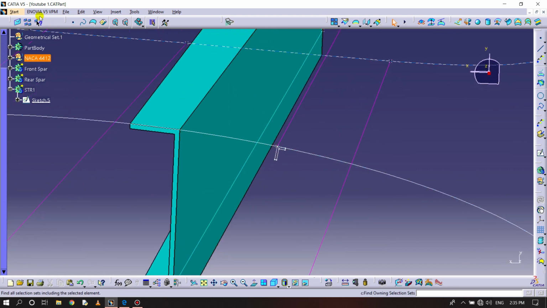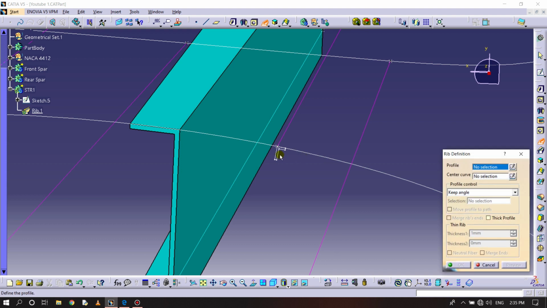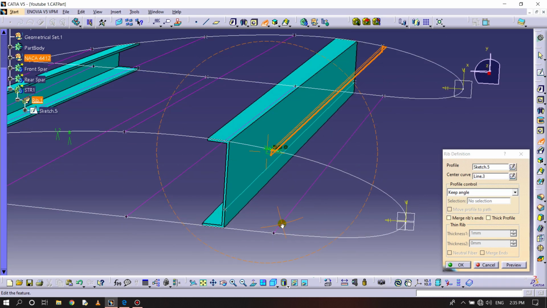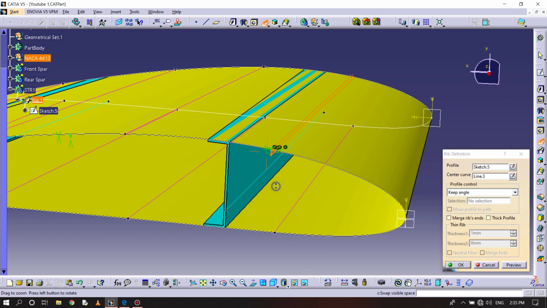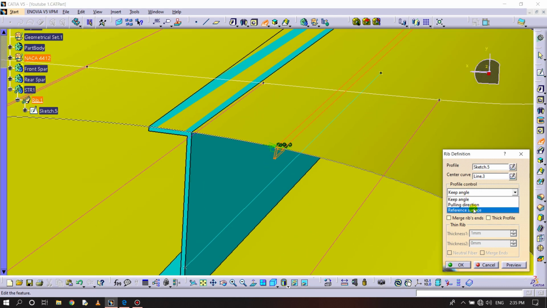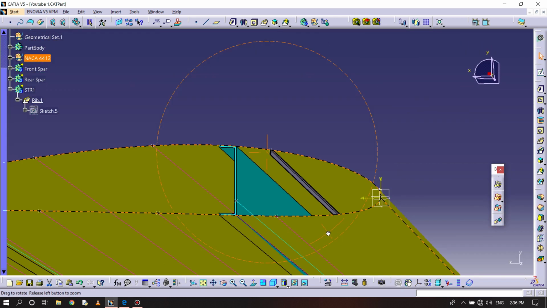Now going to the part design, selecting the command rib, selecting the profile, and even center curve selection for the reference. It should be like this, right? Further, go here and unhide this show. Okay, now select the reference surface, this, press OK. Done.